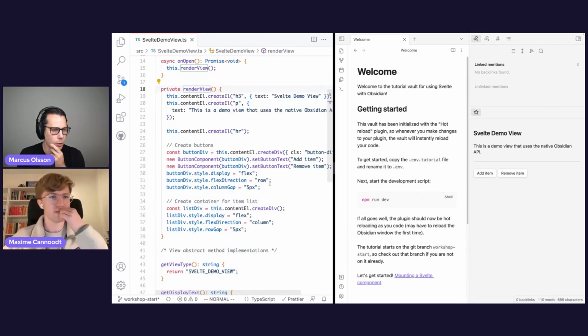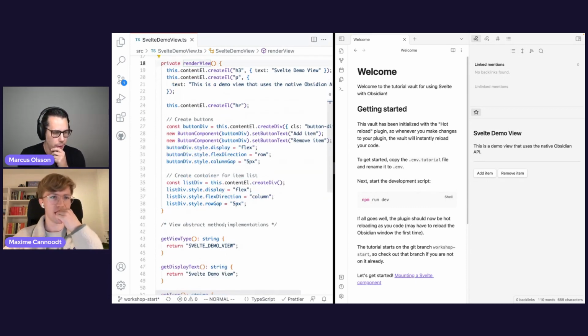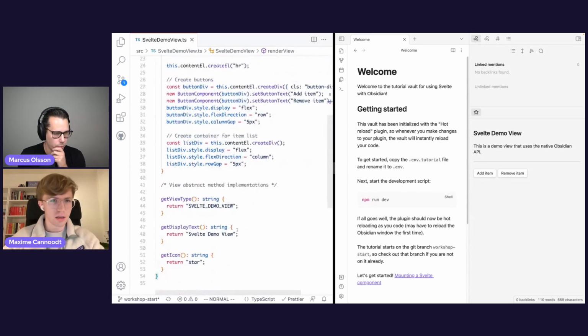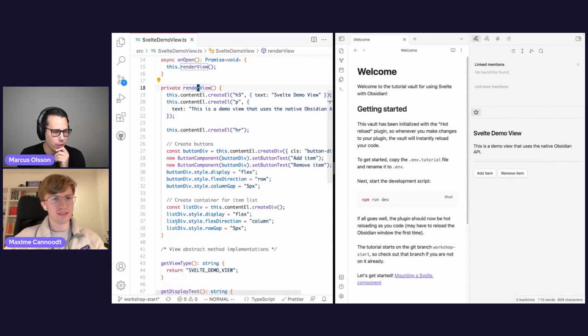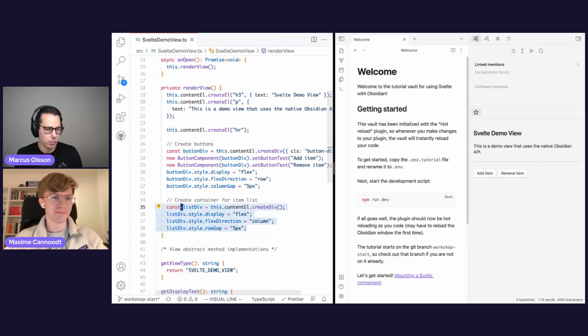So, you're creating a few headers here, some text, some buttons, and adding some styling as well. It's not the most elegant. I could have done it in a CSS file, but we'll see how this Svelte way to do it is. Because now you're adding some CSS here.